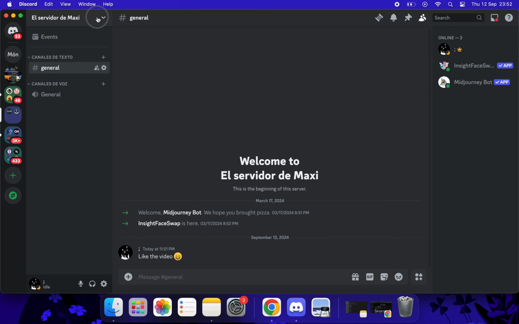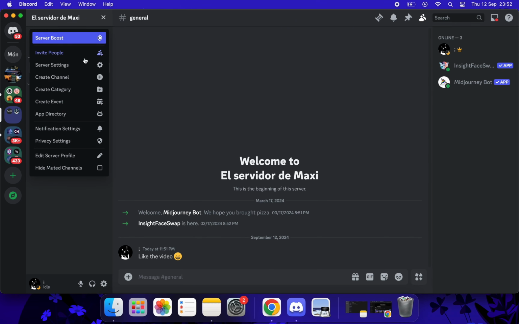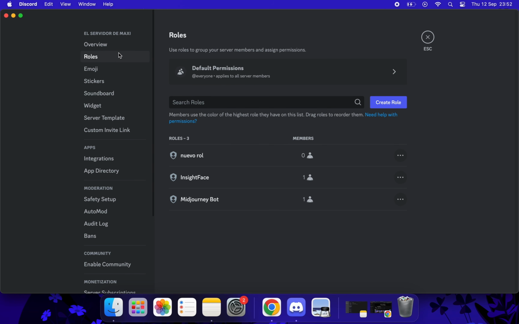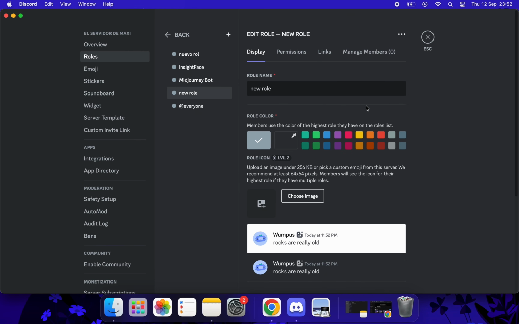Now go to the server name up here. Server settings. Roles. Create role, and here we create a new role or choose one already created.